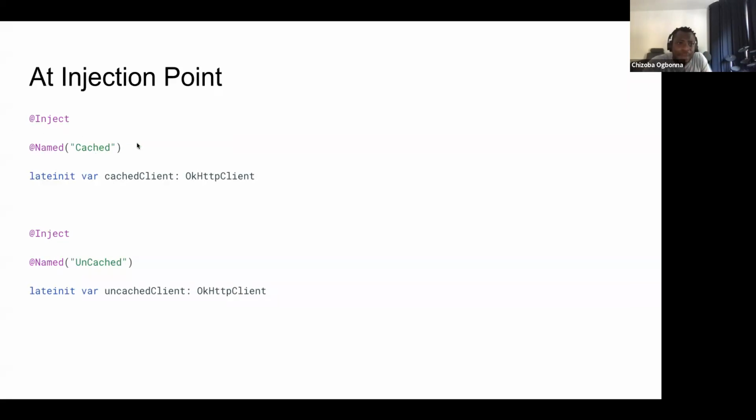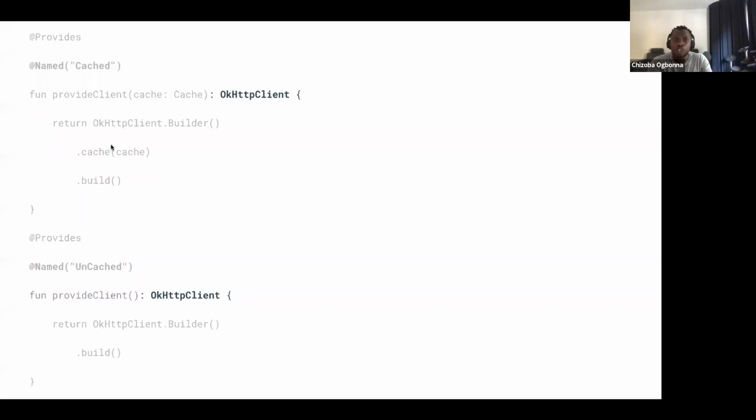If you remove this named, Dagger will not know what you are looking for. You are going to have an error because now you are trying to inject an OkHttp client without a qualifier. Dagger does not know. But by saying named, cached, and of course the name has to match. So if you have a typo here, of course it won't match what you have here, cached.